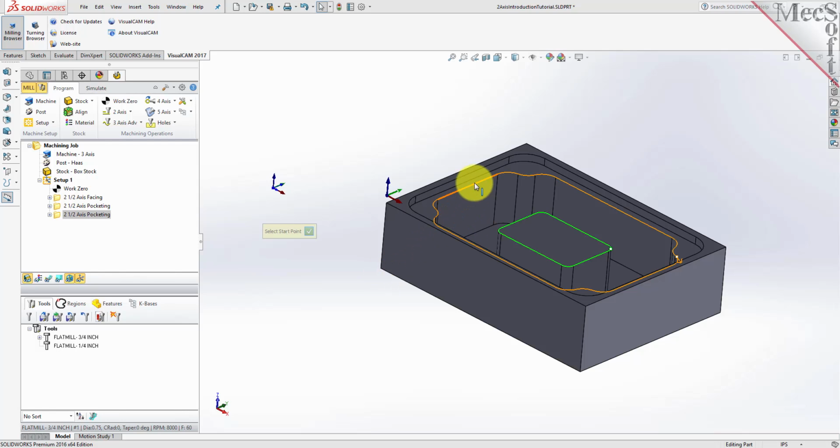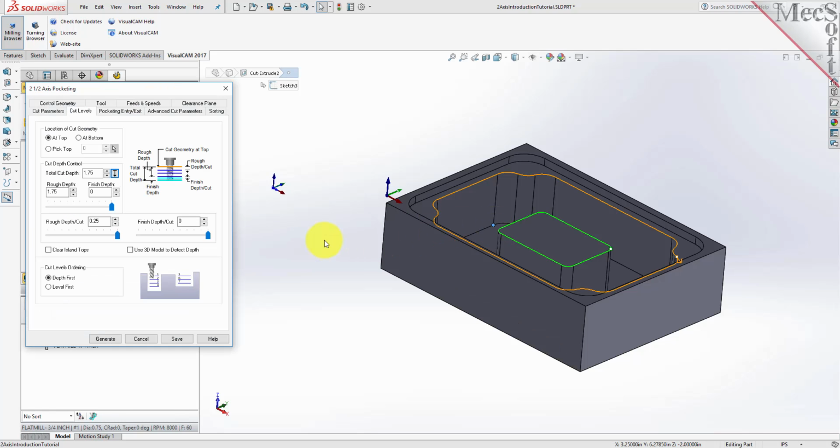Now we'll select 2 endpoints. The first endpoint can be anywhere on the top perimeter of the pocket, and the second endpoint can be anywhere on the bottom perimeter of the pocket. It doesn't matter which endpoints you select on the top and bottom perimeter because the system will calculate the depth for you, as long as one is on the top and one is on the bottom. The dialog reappears and we see that the total cut depth was calculated as 1.75.